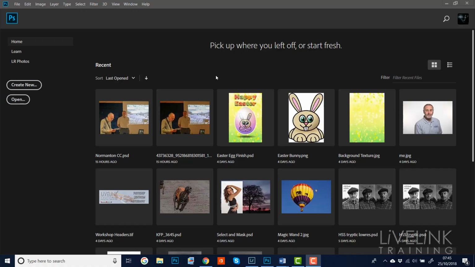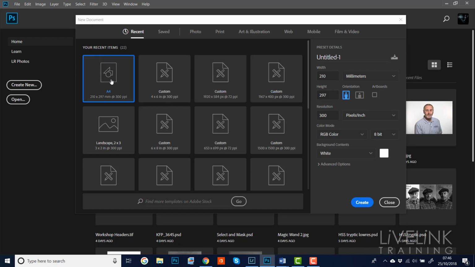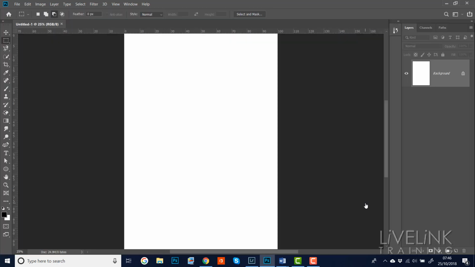Right, now first I'll create a new document. Doesn't really matter what size it is, we'll just pick one from the preset list, and I'll pick an A4, and then I'll just click create. It's just a piece of paper for us to start drawing on, really. Okay, now I'd like the background disappearing, so I'm going to click on the padlock so I've got a standard layer.